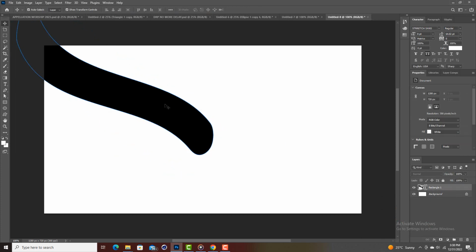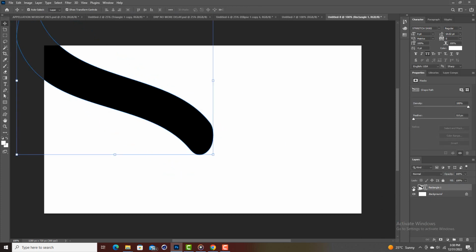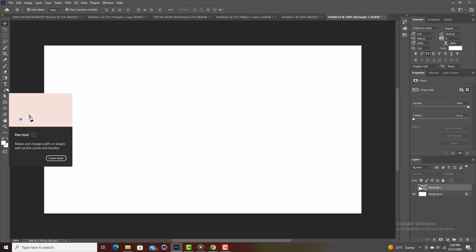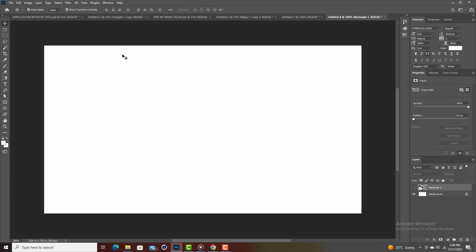Alright, so enough with the shape tool. Now let's go right into the other two. Now we are going to use the pen tool to create those shapes. Alright, so let's get right into it.